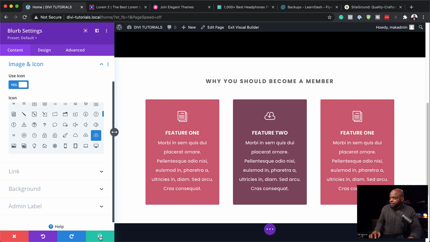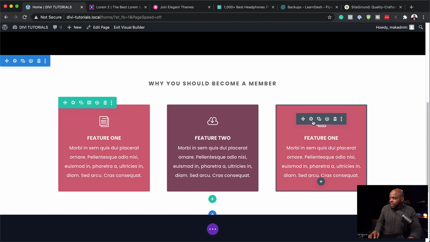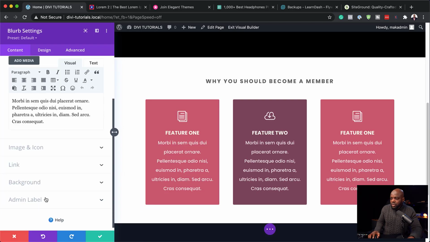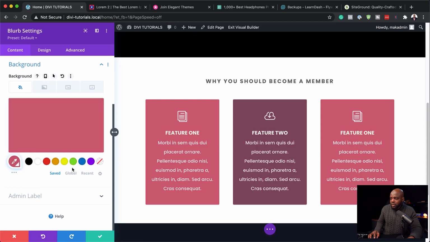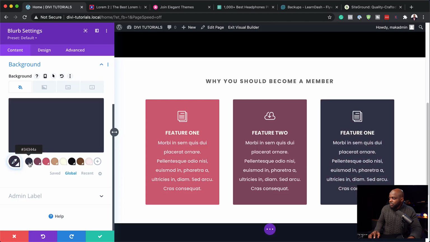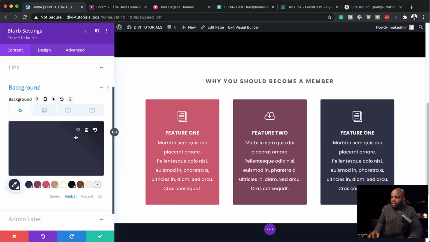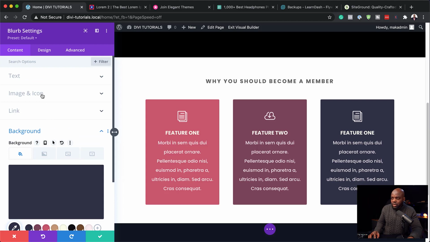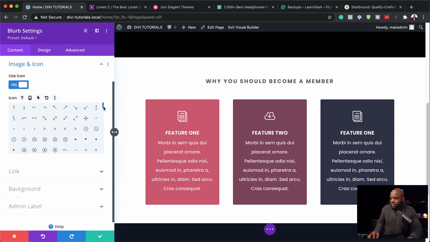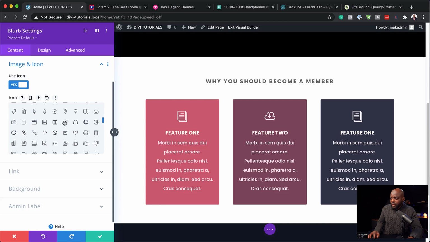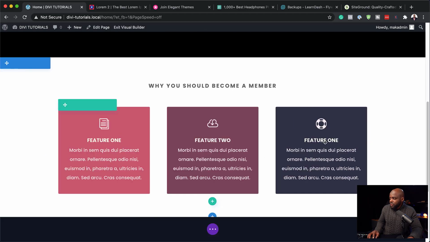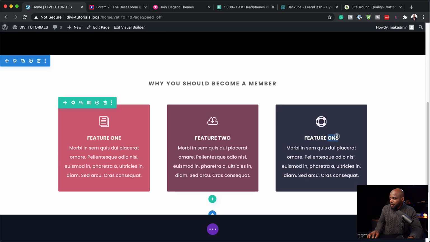Let's save that. Okay, now let's head over here and add our final color. So I'm going to click here on this gear icon, scroll down to our background, global colors, and this time I'll go with the darker version. There we go. All right, now let's change the icon. So I'm going to come over here to image and icon and choose my icon. And this time I am going to go with, let's go with this one here. Okay, so I'm going to save that. So this one here now is feature number 3.